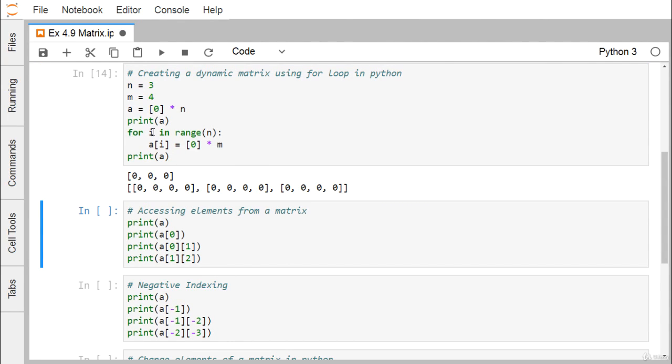So now for i in range n, so n is having the value 3, so this i will be ranging from 0, 1 and 2. a[i] is equal to [0] star m. So for each and every location of this a[i], that is the ith index, it will have 0 for m number of times. So m is having the value 4. So for 4 number of times 0 will be there for each and every index of a. So ultimately if I print, then I'm getting a matrix which is having 3 rows and 4 columns, and all the members of this list and the nested list are zeros.